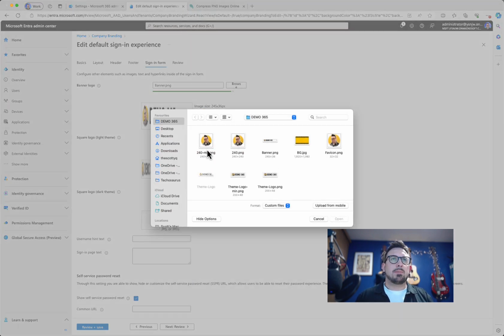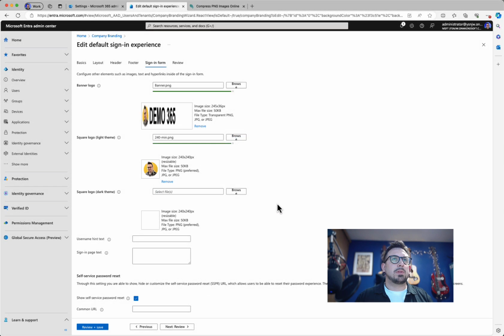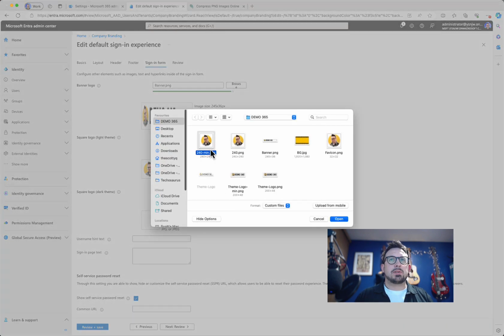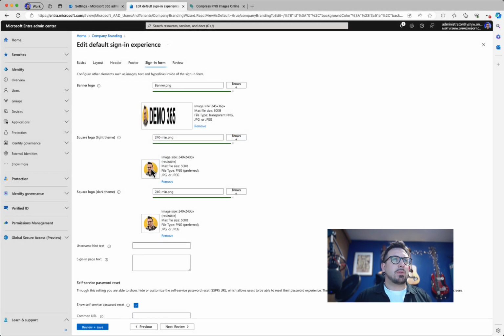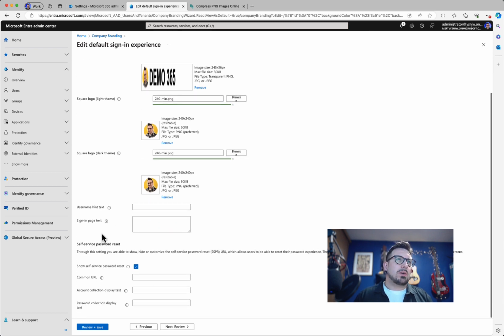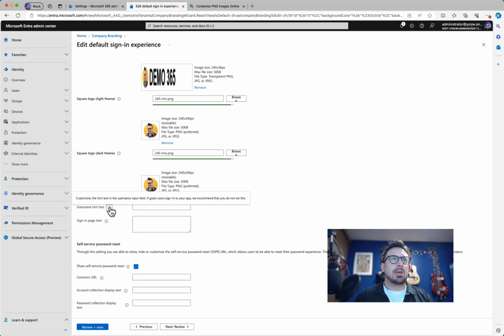So there's our 240 minified. Open that one. Pop the same one in the bottom just so we can see what it looks like on the browser here. Then we've got what's our username text. So this is when someone's logging in, what do we recommend they do? If you're a custom domain, you put something like user at, what's your domain name?